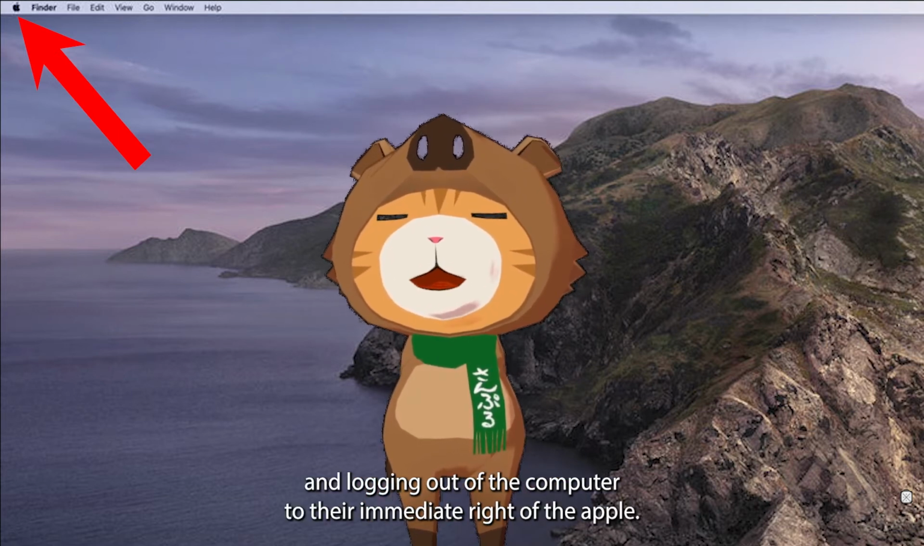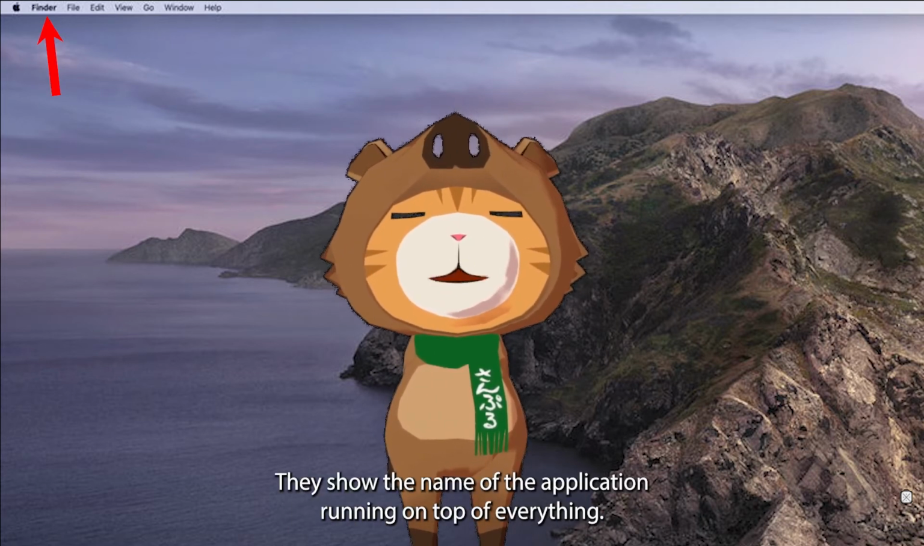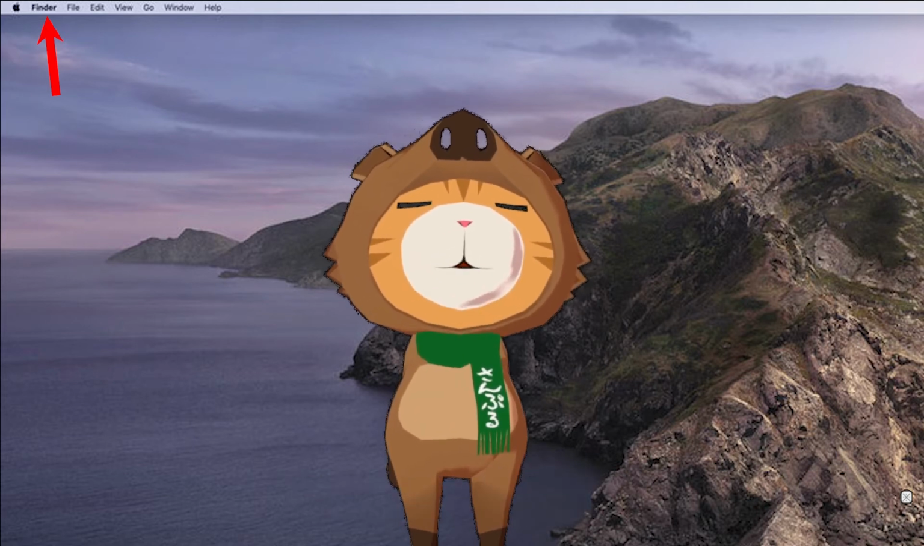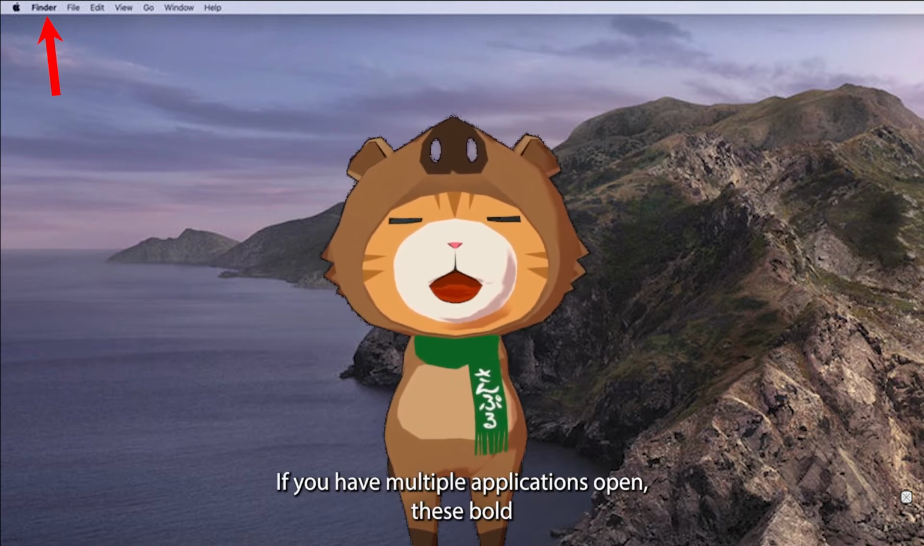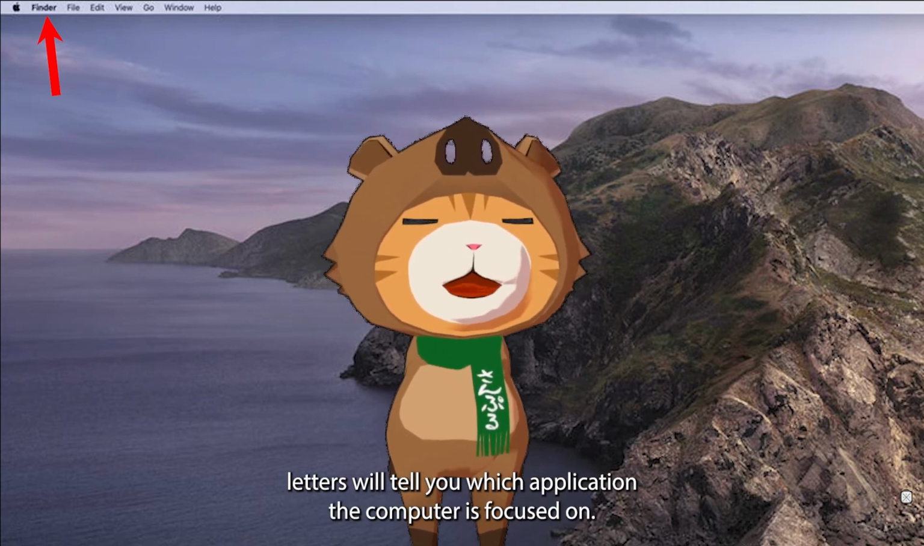To the immediate right of the apple, you will see bold letters. They show the name of the application running on top of everything. If you have multiple applications open, these bold letters will tell you which application the computer is focused on.